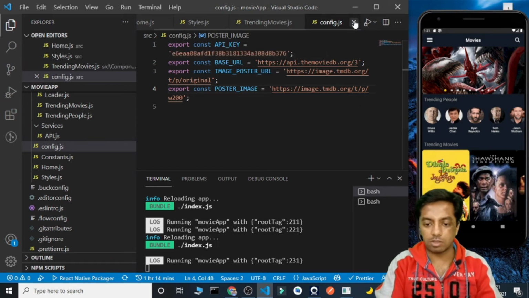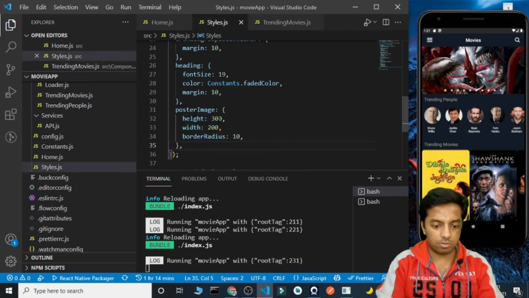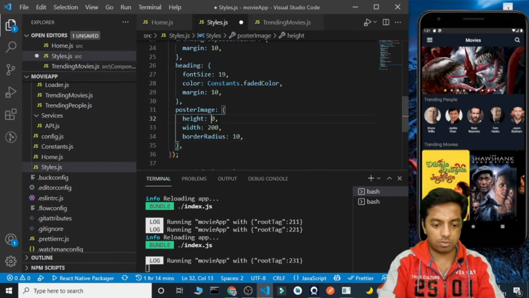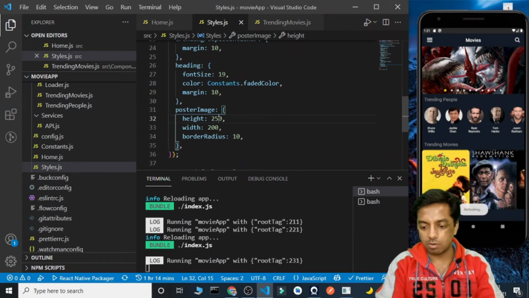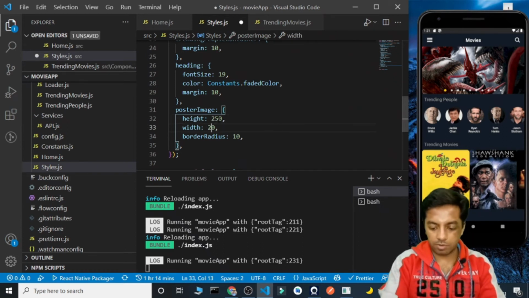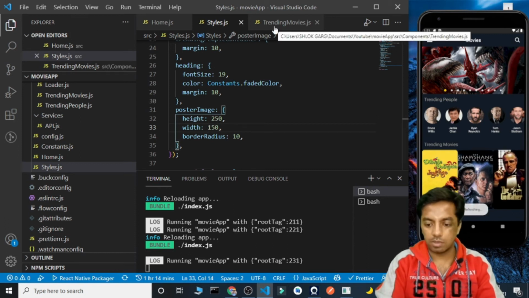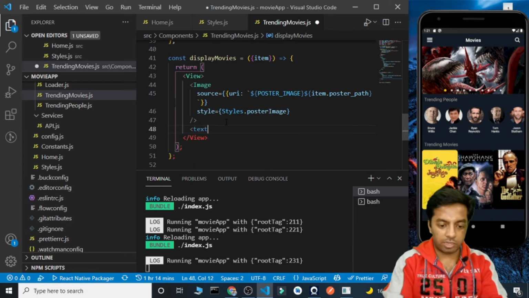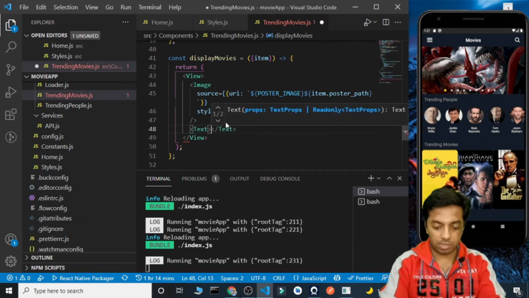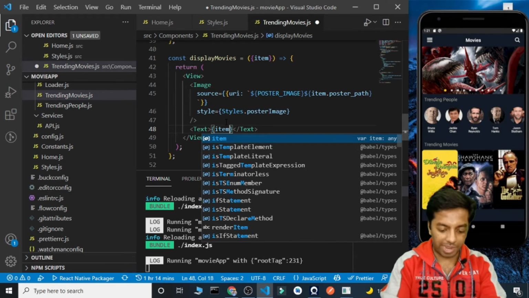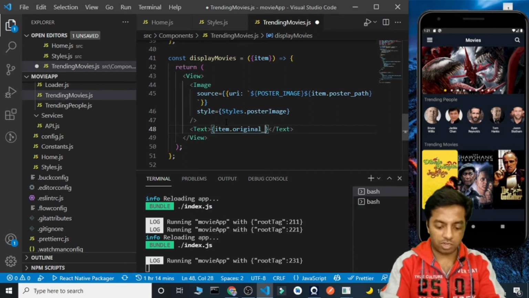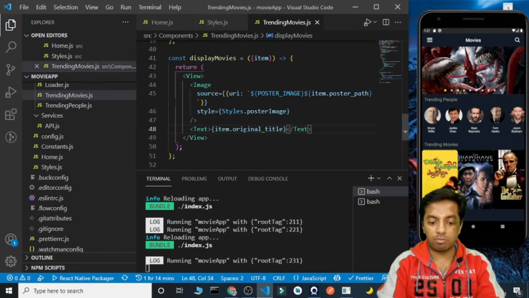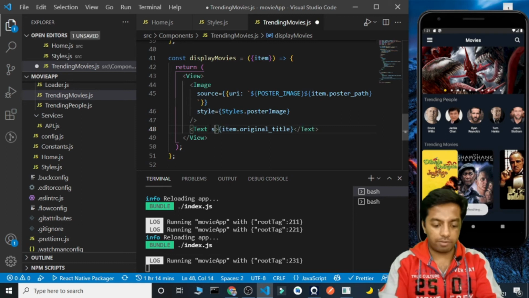Okay, so the images seem to be a bit stretched, so instead of 300, let's keep the height as 250. Okay, and the width could be reduced to 150 as well. Yep, now they are good. Okay, so next thing we need to do, we need to add the image title here. So image text, so image text will be item dot original underscore title. This will be the image title, and we are going to add a style to this.